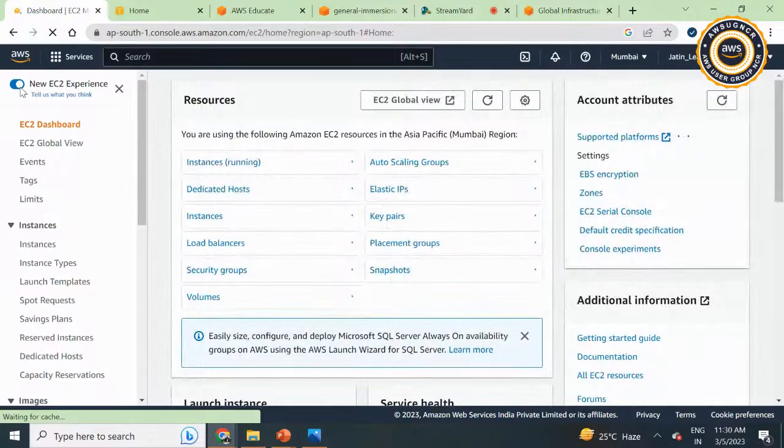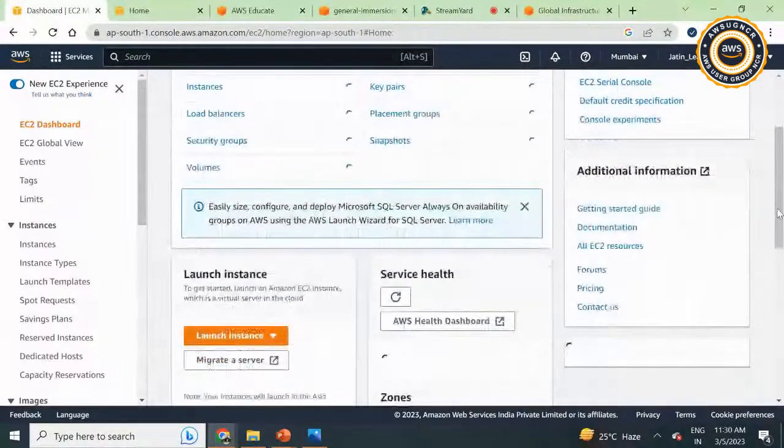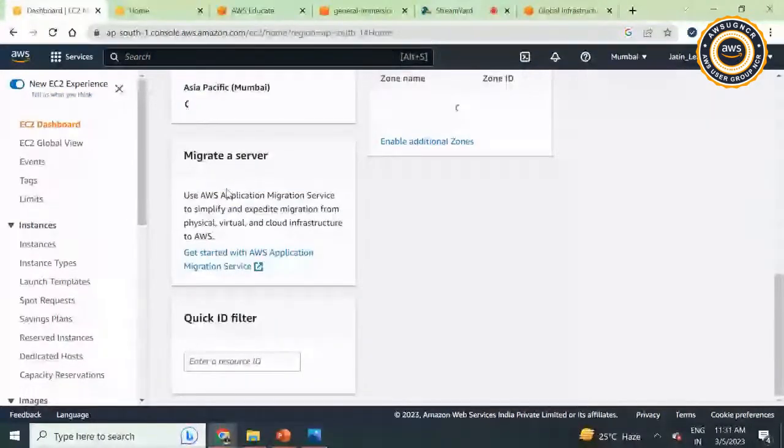Whenever you are in a particular service dashboard, you can see the different documentation as a part of additional information, like you have here. You can see we have a getting started guide, we have documentation, all EC2 resources, forums, pricing options, and contact us options. And they have also given some articles on migrating a server, if you have to migrate an existing server to AWS, and getting started with AWS Application Migration Service. Okay. But we are going to launch our instance.